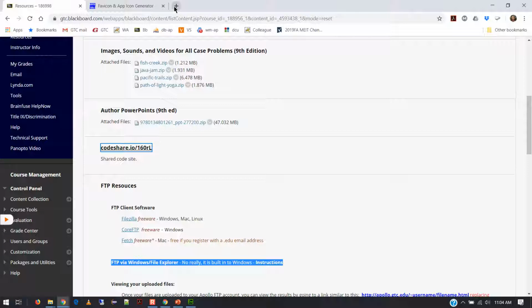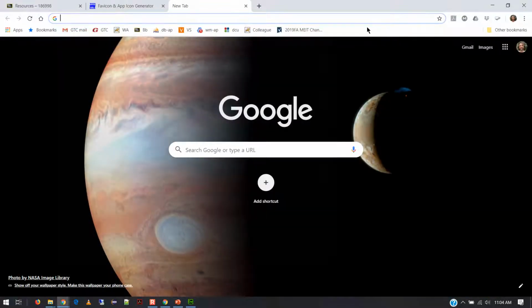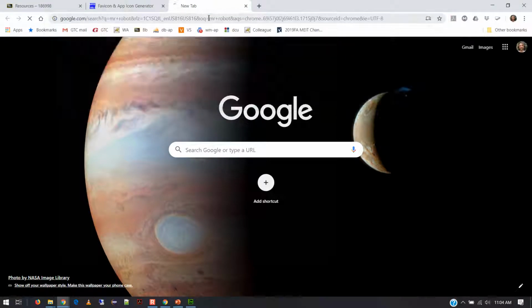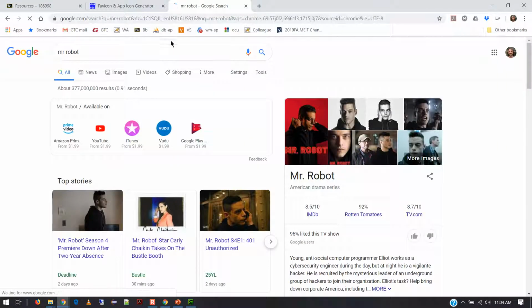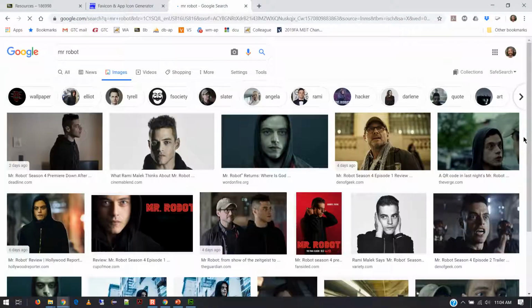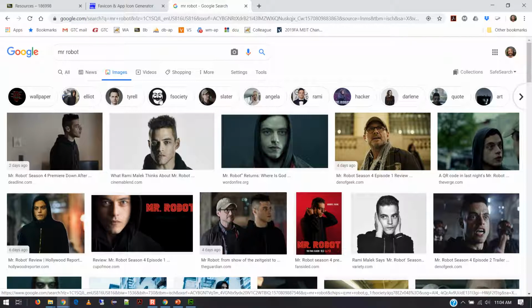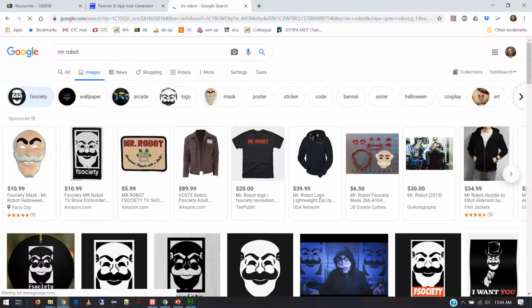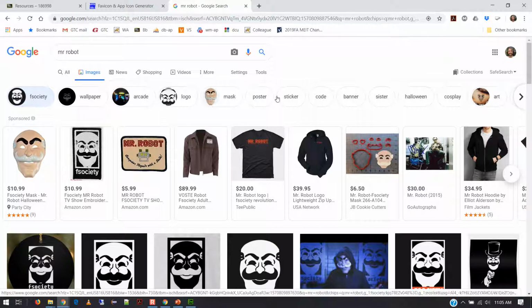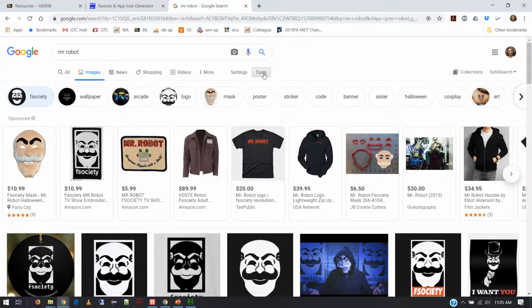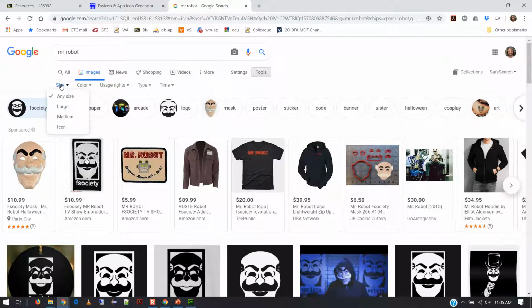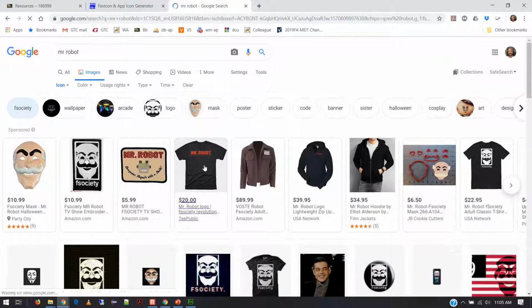Okay? I might just do a little bit of fun here. Remember I said we're doing this Mr. Robot thing, that's my theme at least. I'm going to go look at images, and I'm thinking that this would make a good favicon right here, the F Society face. So I'm going to click that. You notice they put things into categories, and one of the things you can do is choose size. And notice how they have a choice for icon right in there. Isn't that cool?